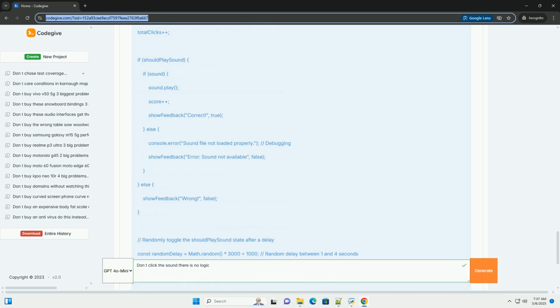If it's false, no sound plays, and the user gets negative feedback. 4. Crucially, after the click is processed, setTimeout is used to schedule the toggleShouldPlaySound function to be called after a random delay. 5. When toggleShouldPlaySound is called, it flips the value of shouldPlaySound, changing the rules for the next click. 6. This creates a situation where the user never quite knows whether clicking the text will produce a sound or not, leading to frustration and amusement.